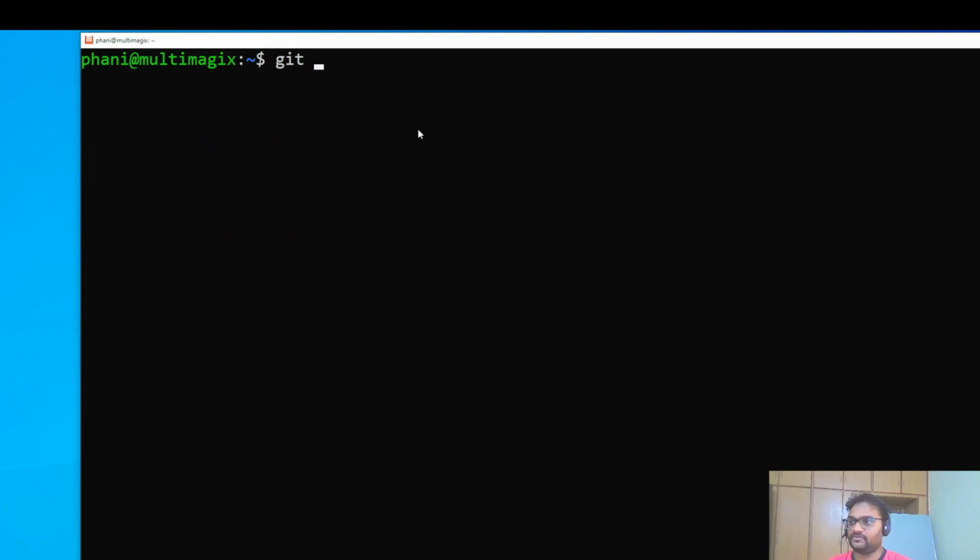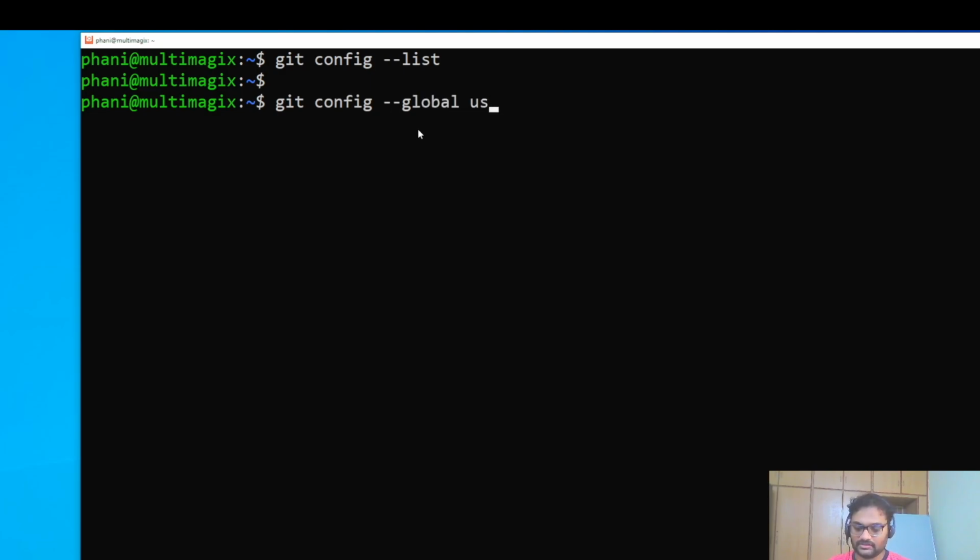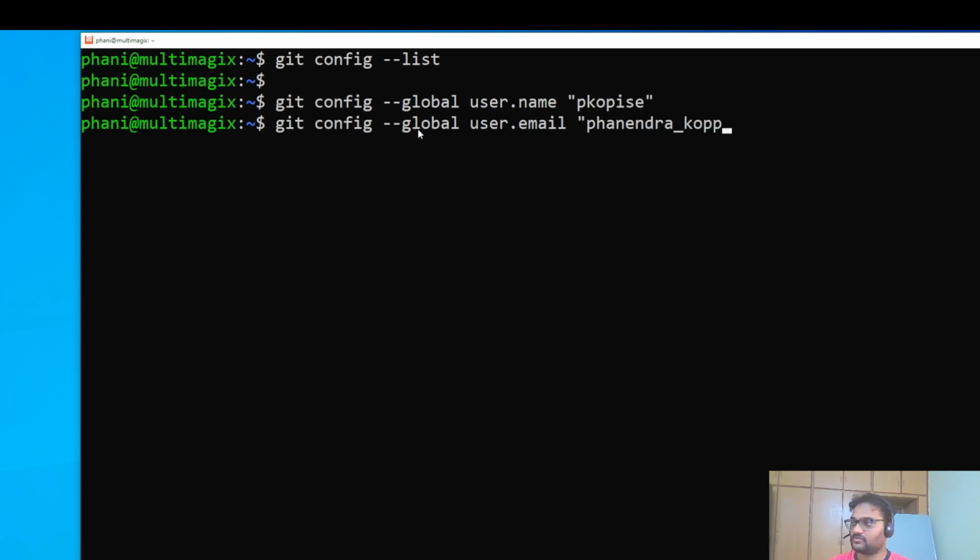Now if you do git config --list, nothing is there, so you need to register. So git config --global user.name. My git username is just like what we used to use, and my user.email is Manendra underscore copy city at yahoo.com.